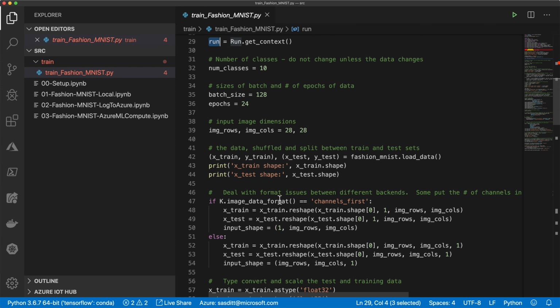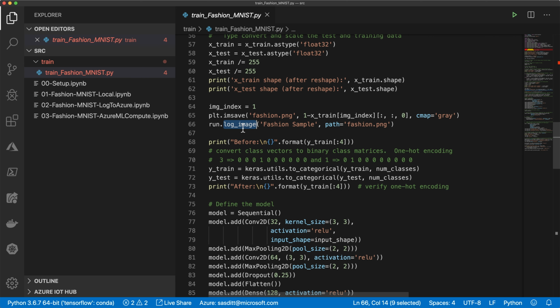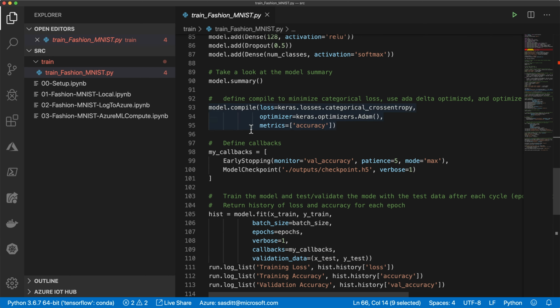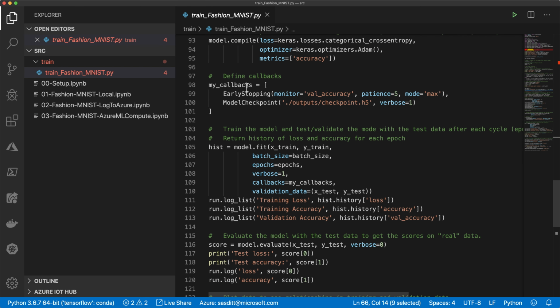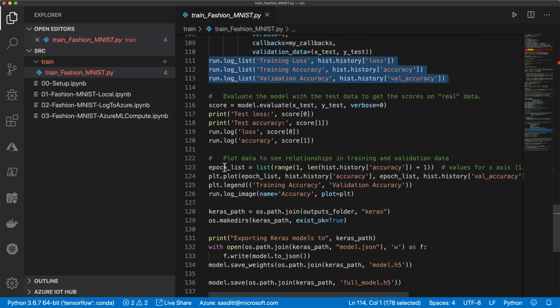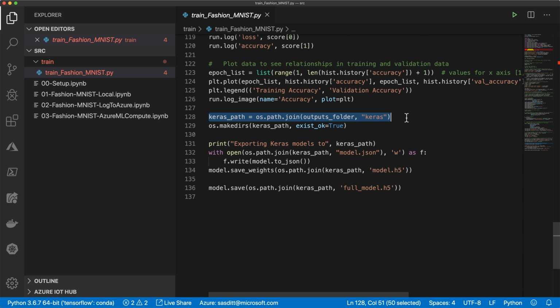And after that, I'm downloading the files, reshaping them. In this case, I'm logging also an image to the experiment service, specifying the model structure, doing a model summary, again what loss function, what optimizer I want to use, my callbacks, doing the training itself, and again logging everything to the existing run, logging the scalar values, logging my plot, and exporting my files to the output folder.